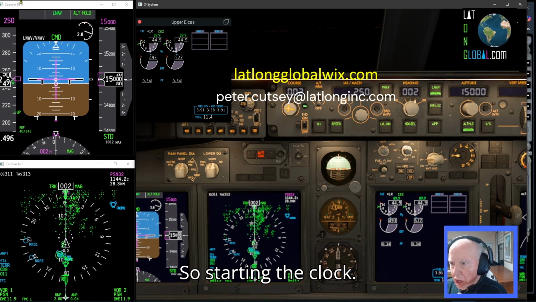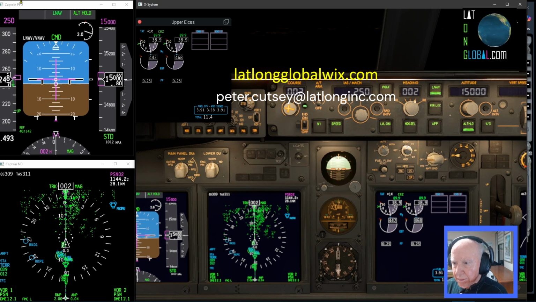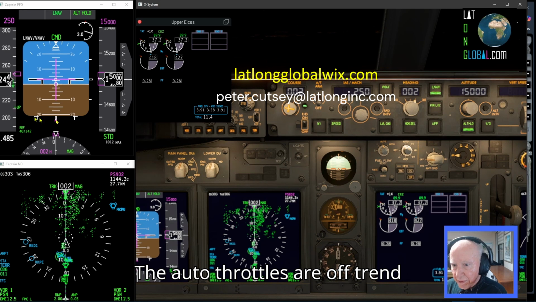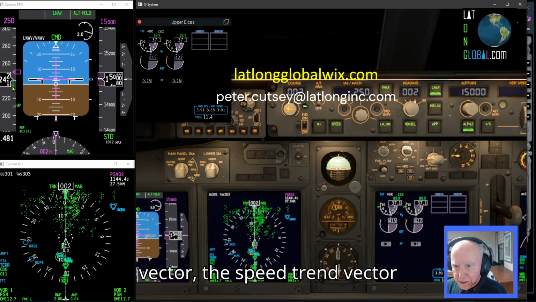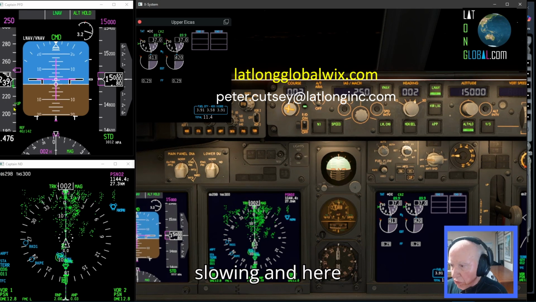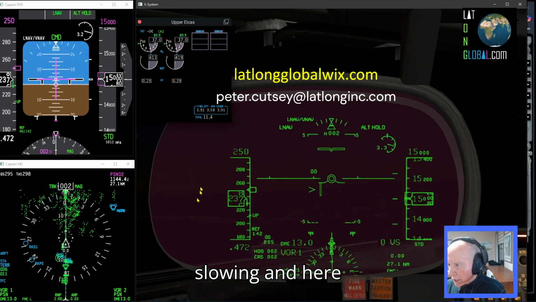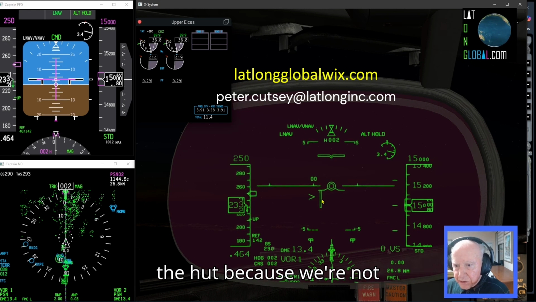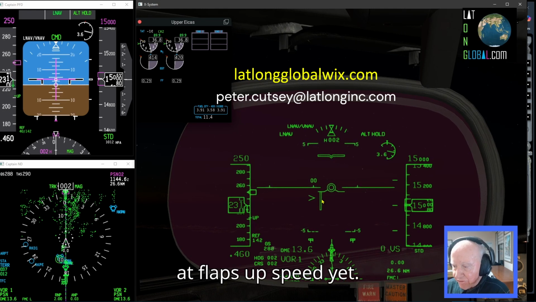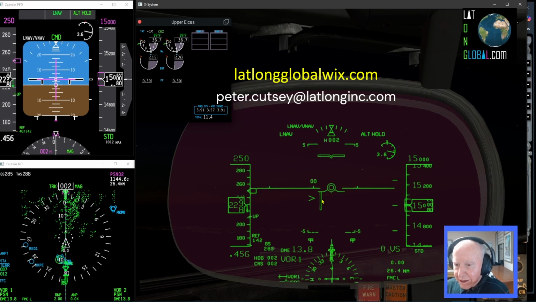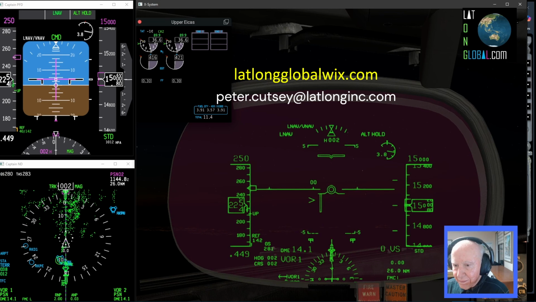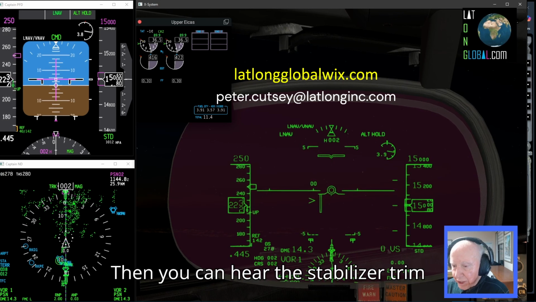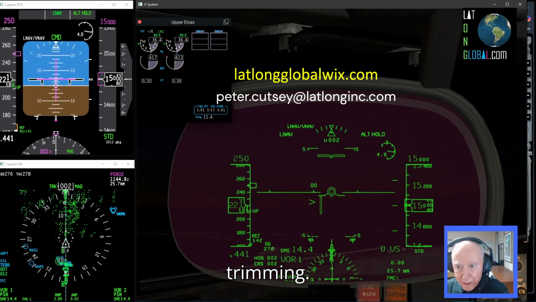So starting the clock. The auto throttles are off. Trend vector, the speed trend vector slowing. And here again, below the wingtip, the pillar for the HUD, because we're not at flaps up speed yet. Then you can hear the stabilizer trim trimming.